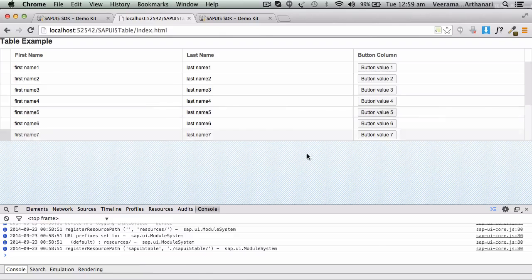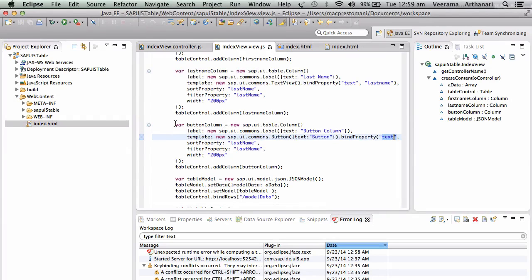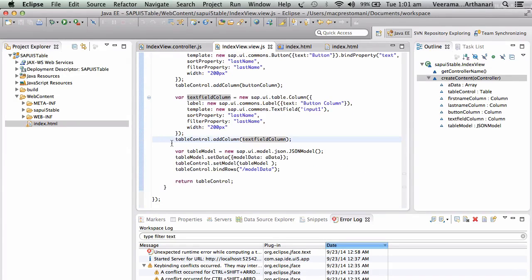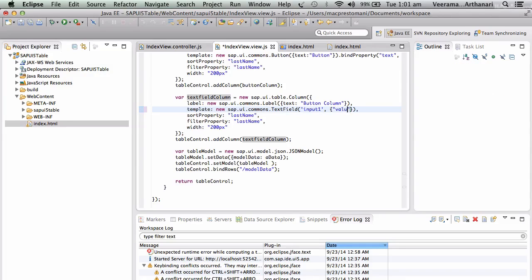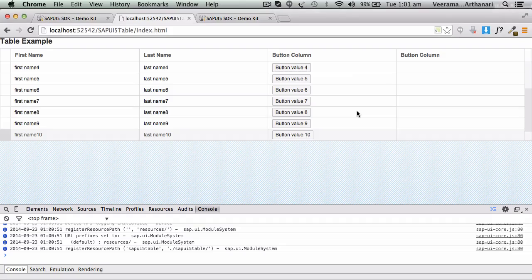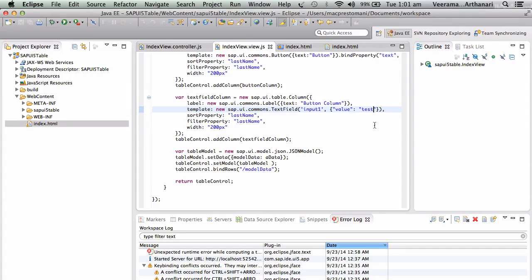Let's add one more column with a text field in our table. For that, go to Eclipse and copy and paste that column template for the text field. So we can add one more column with a text field, that is, an input with an id. Usually we'll create a text field with an id and the value is whatever text. If you refresh, you can see the new column has been created in our table. Now the text is not needed right now, so we are going to bind the property, so just remove it.